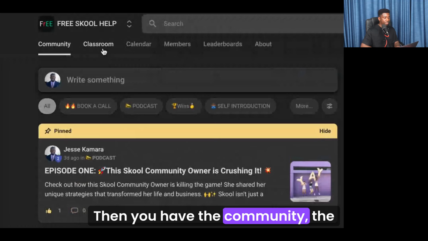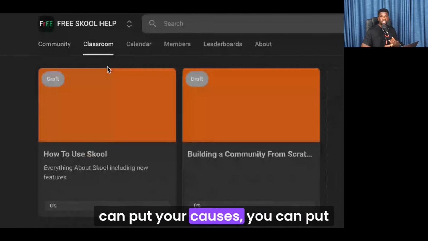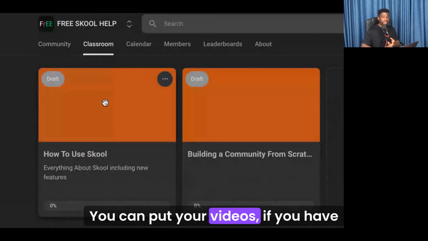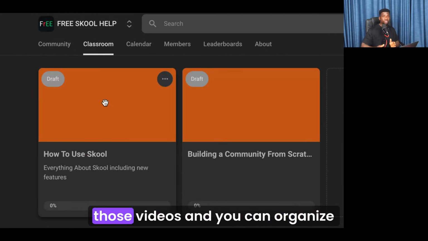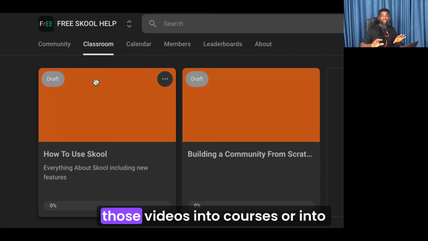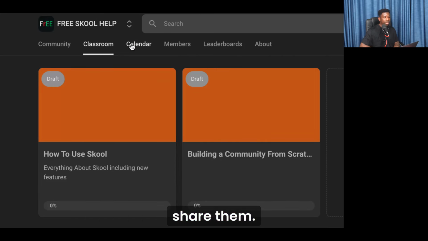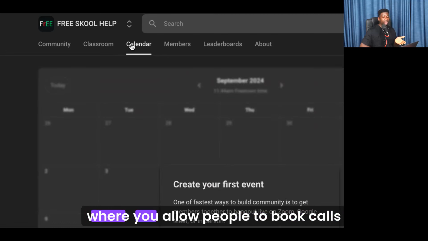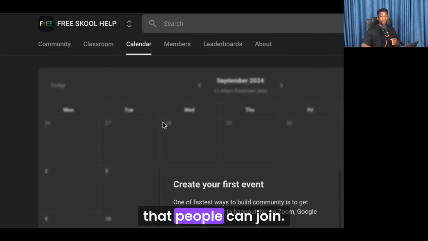Then you have the community, the classroom. In the classroom, basically here you can put your courses, you can put notes, you can put your videos. If you have a YouTube channel, you can put your videos here and people will watch those videos, and you can organize those videos into courses or into topics that you want to organize and share them. Also, you have the calendar feature wherein you allow people to book calls with you, or you can set up calls that people can join.